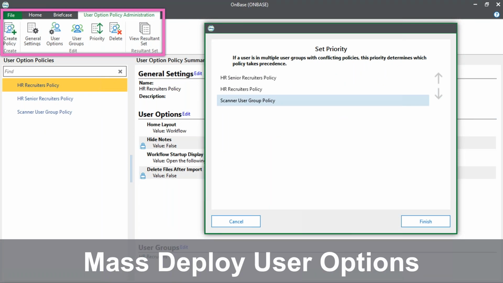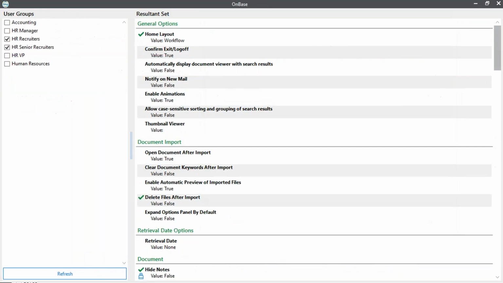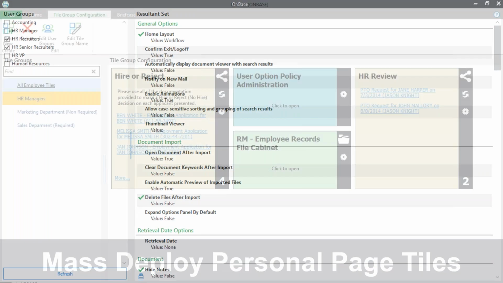But it's really nice for the administrator to be able to set out just a default group of settings, maybe based on what they know works for that particular user community. And here we can see the resultant set. So before the administrator pushes things out to the users, they can select the user group and quickly review all of the features that they've pushed out.